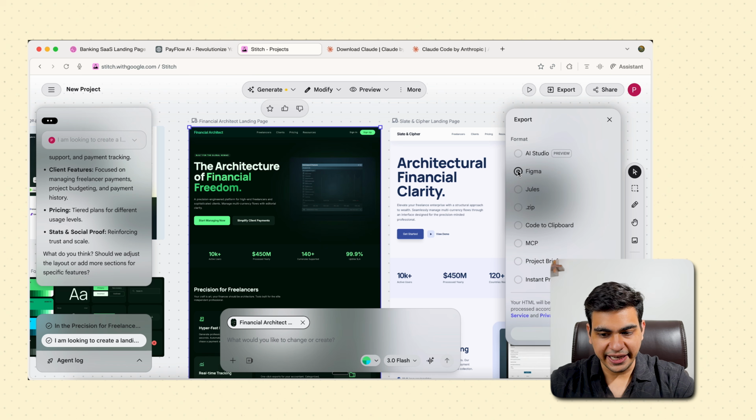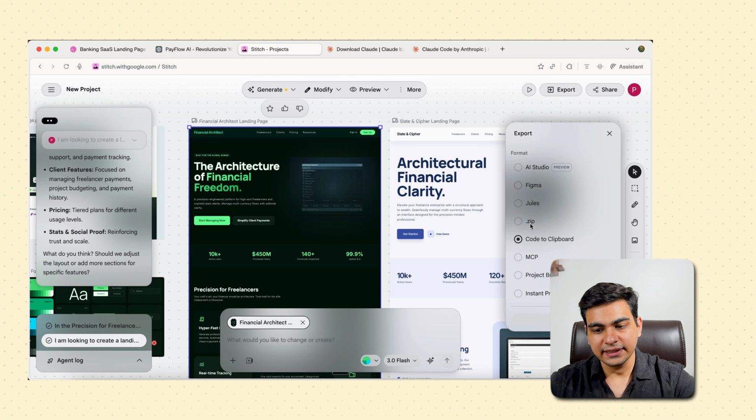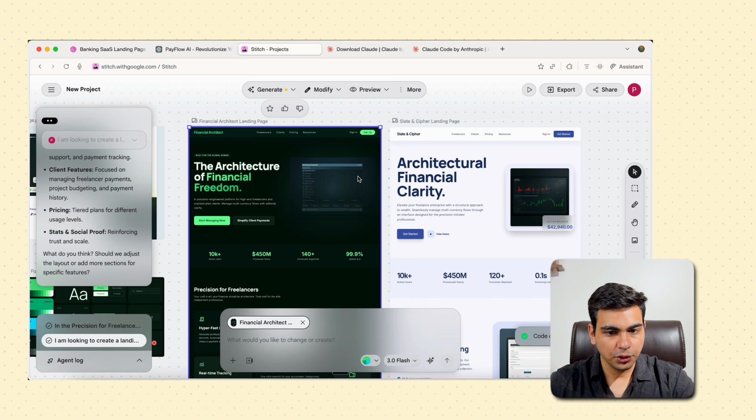From here, you can export directly to Figma. So you don't need a Figma developer. You can make the changes directly in the Figma from here. But in this case, I'll just copy the code and I'll give it to Claude Code.